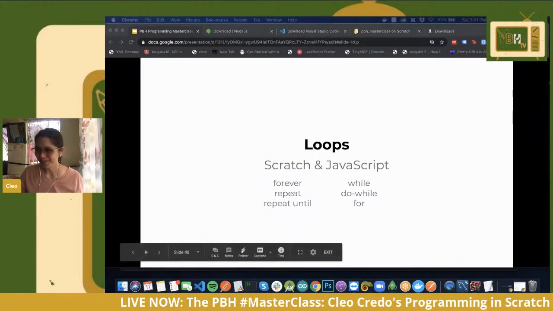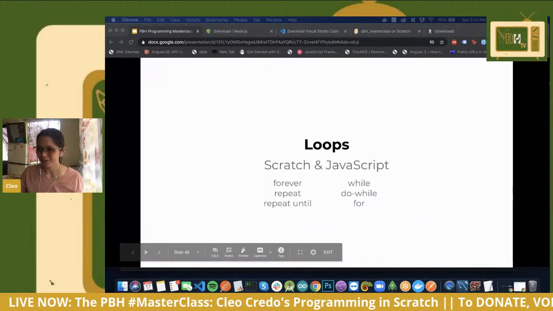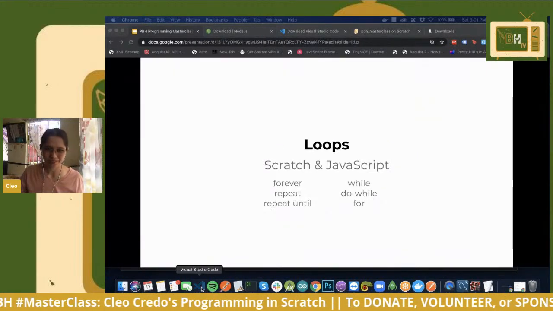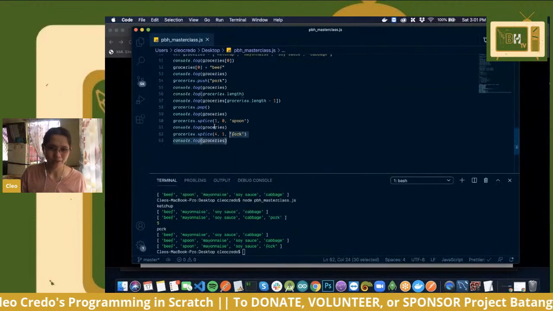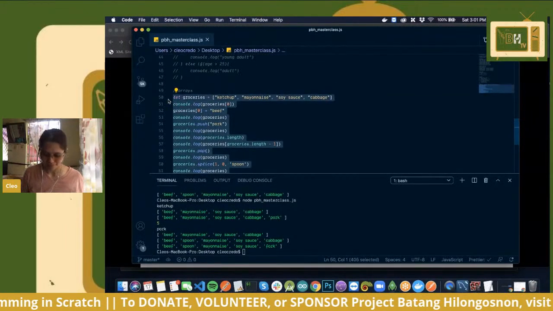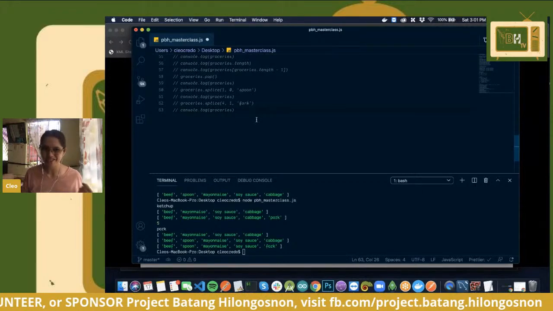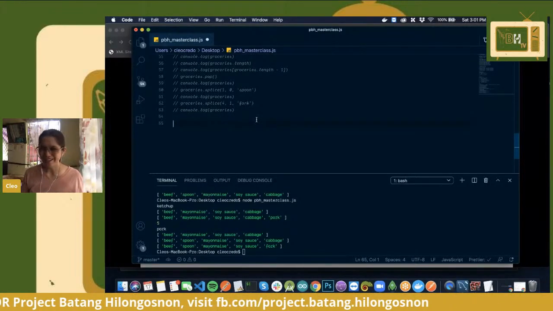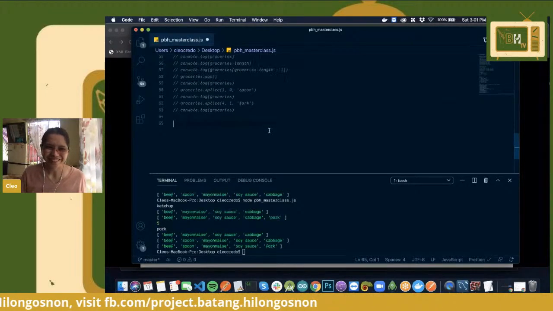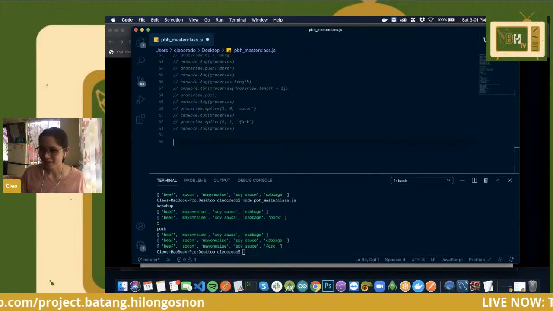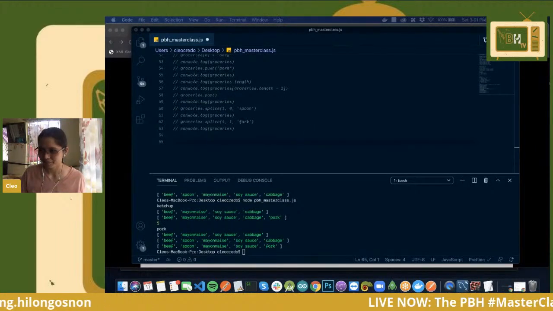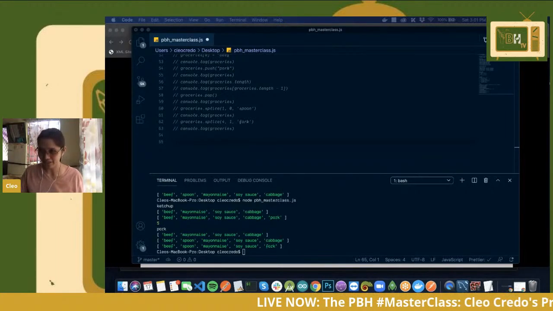Now let's go to loops in JavaScript. So let me comment this. It's already 3. I hope you guys still have energy, because we will still make a game. Actually, let's just do this fast, okay?